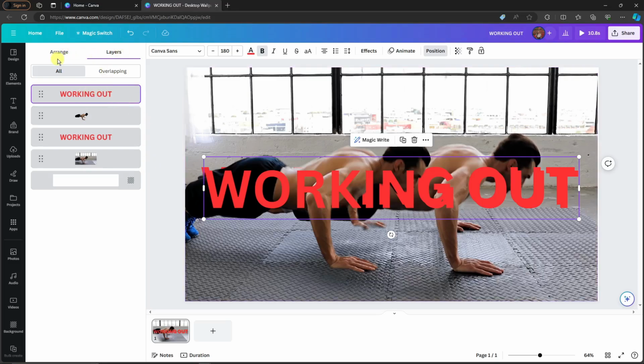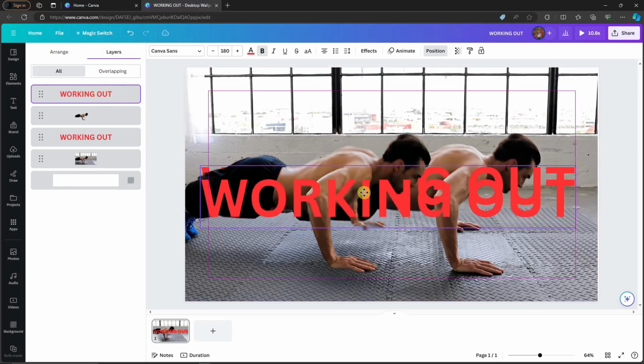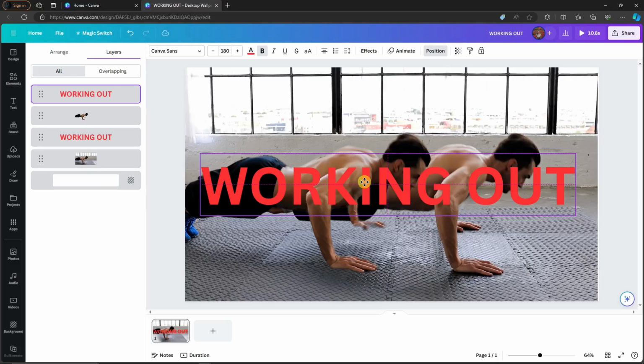Under layers, make sure it's the first one, and then it's going to be on top of the second text, like so. If you notice, there is this broken line, a cross line. That means you're already in the middle of the other one. One is on top of the other.